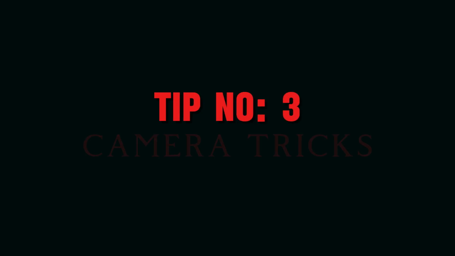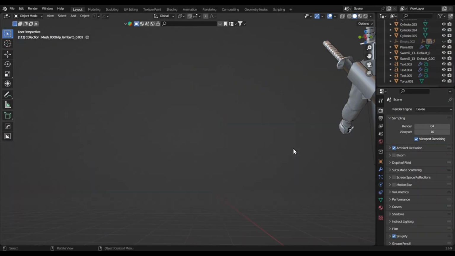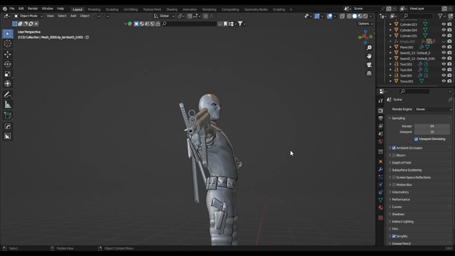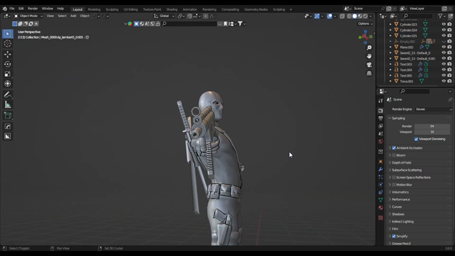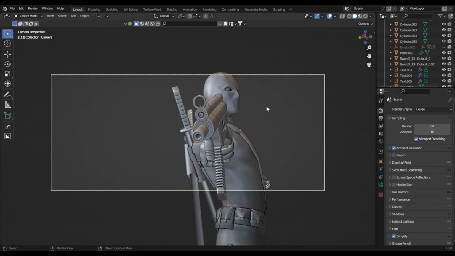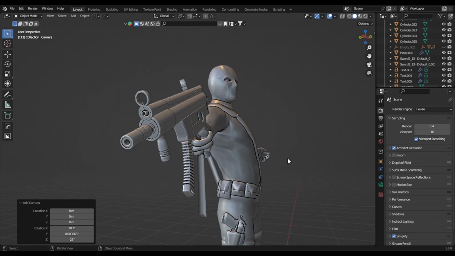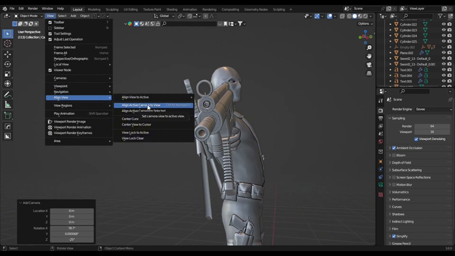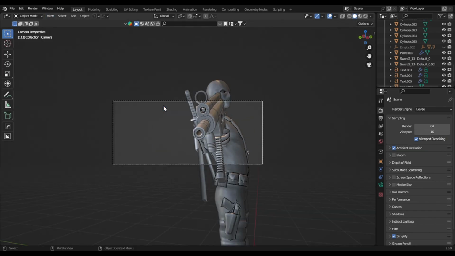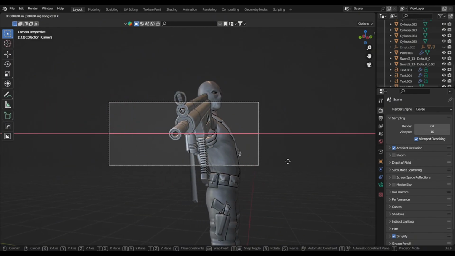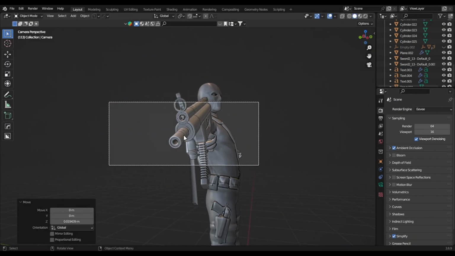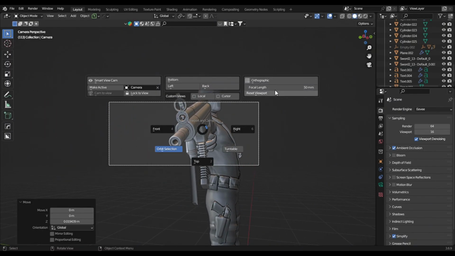Tip number 3. Cinematic camera tricks. We all know how to add a camera to our scene in Blender. You can either use the machine tool by pressing the page down key and selecting smart cam view, or add a camera to your viewport, set the angle and hit align view to active camera. So, these are all the basic stuff we know, right? But to take your camera view to the next level and make it cinematic, here is what you need to do.